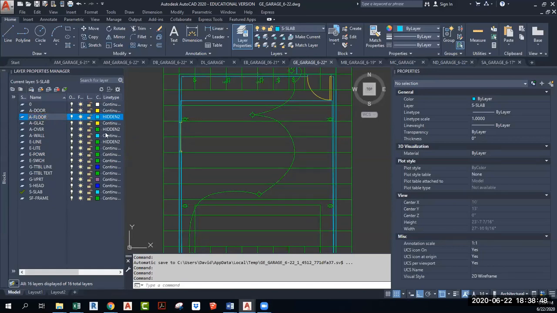So when you want to change the layer name, you can select it. Like I click on it once, and then I click again, wait just a second, and it will allow you to fix the name, 4 letters.